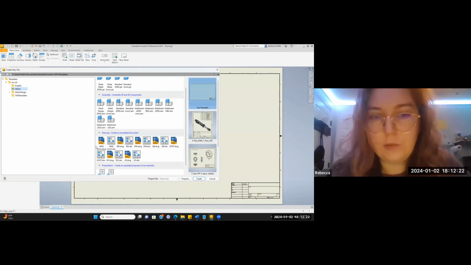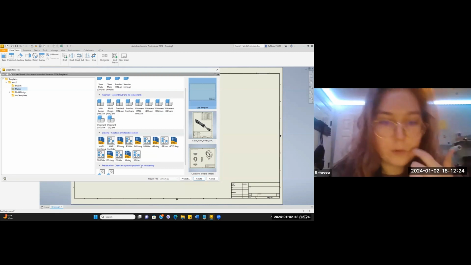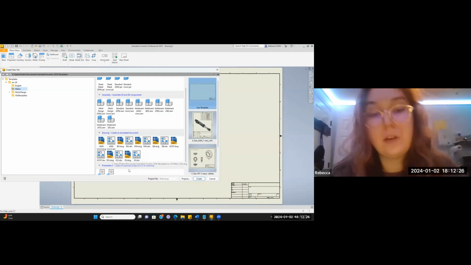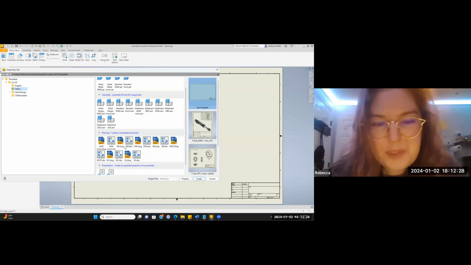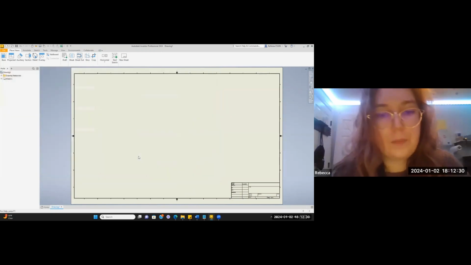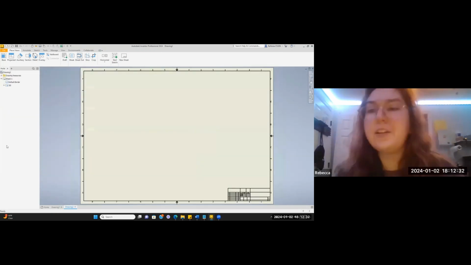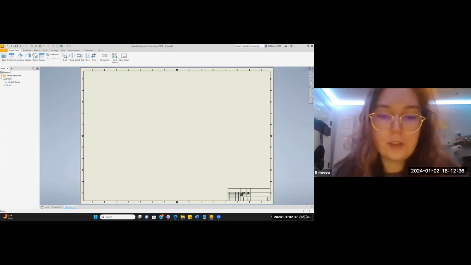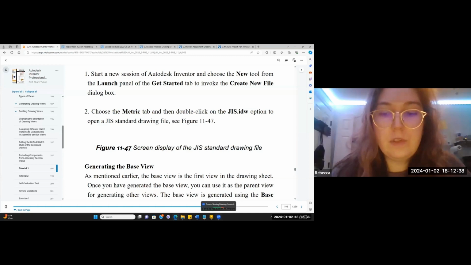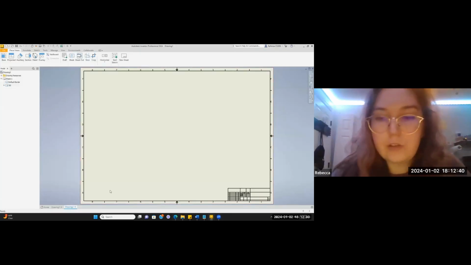ANSI is one of the ones I'm most familiar with. ISO and JIS as well. These ones I don't know too much about. But we're going to click this one right here. It's just standards as to how things should be presented. Engineering standards. So those are your options when you go to create a drawing.